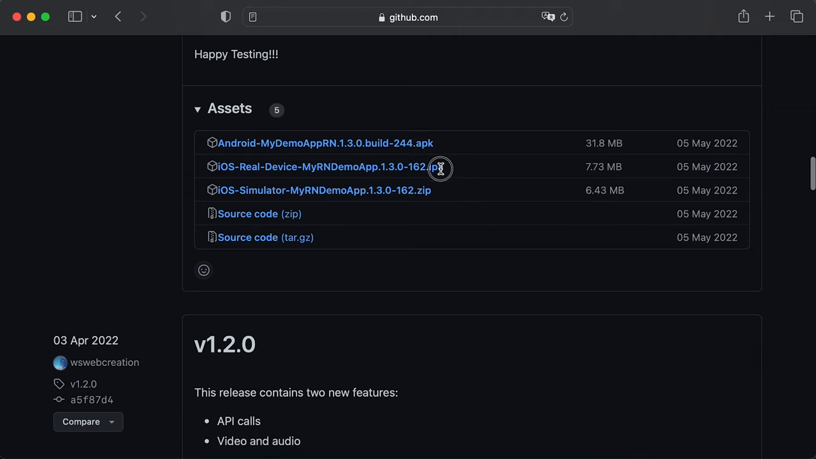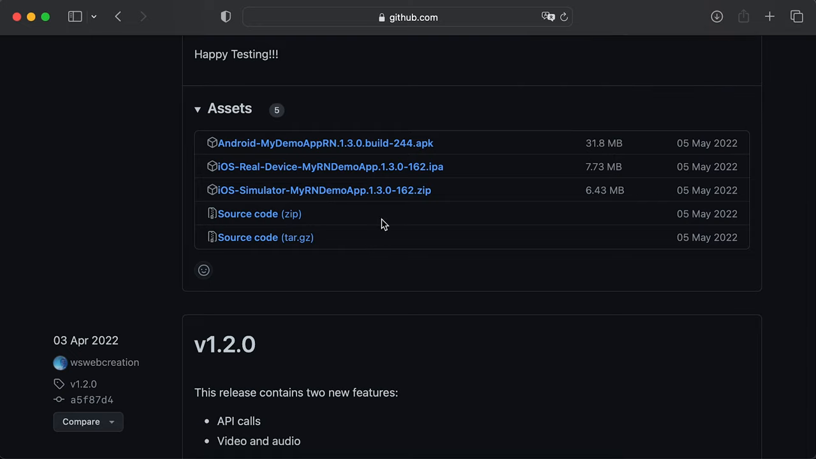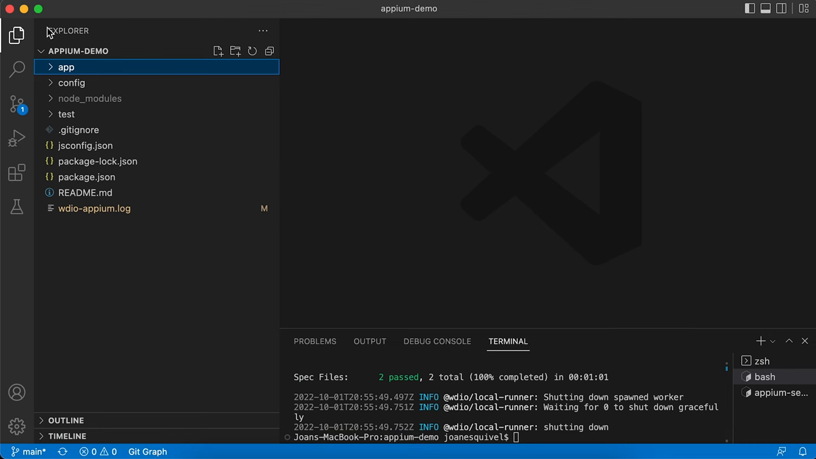You don't need the IPA right now, because it requires another configuration if you want to try your application on a real device. We can try that in the future. Let me know in the comment section if you want to see how to configure this application on a real device. But we're going to be using a simulator. So you have to download this zip file, okay? I don't want to download it again because I already have it, but you're going to need to extract what is inside of the zip file, and you can place the folder that you get inside of your framework, okay?